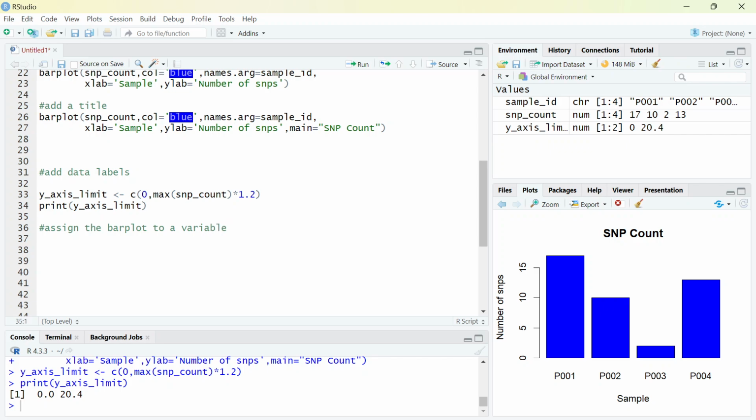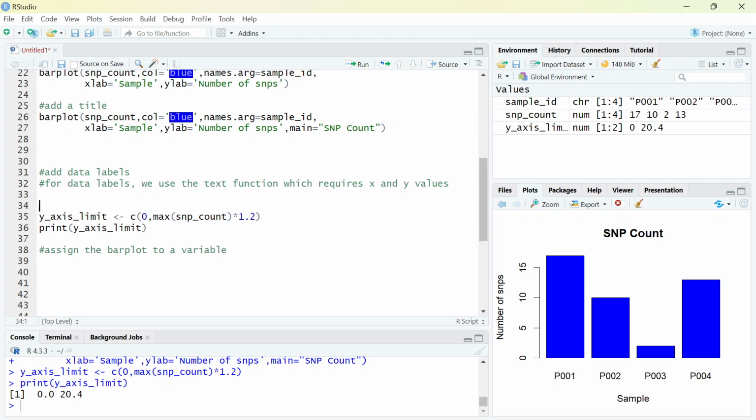Okay, so that's what we are going to do. We are adding data labels. For data labels, we use the text function, which requires x and y values. The x value is what we are setting.